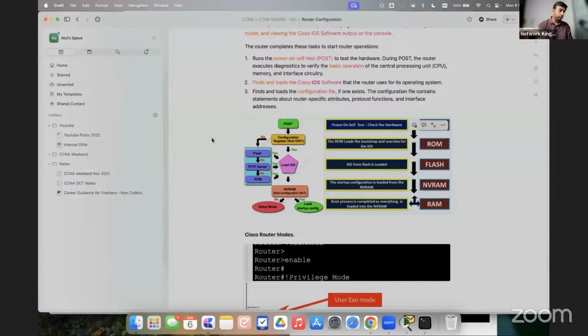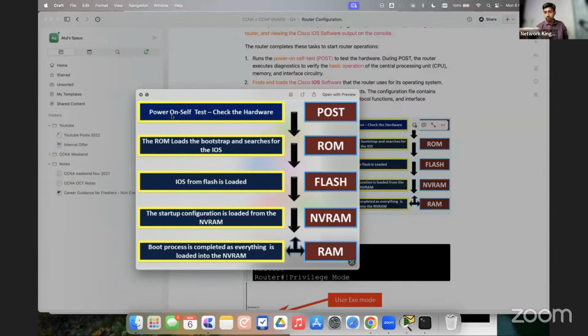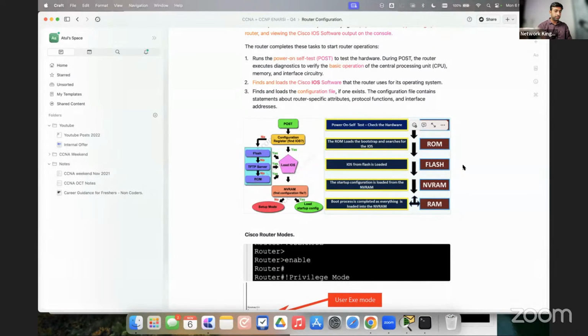Okay, so let's repeat again. We will check the hardware first. Type in the chat, stay active a little bit. So the router will check the hardware with the POST.